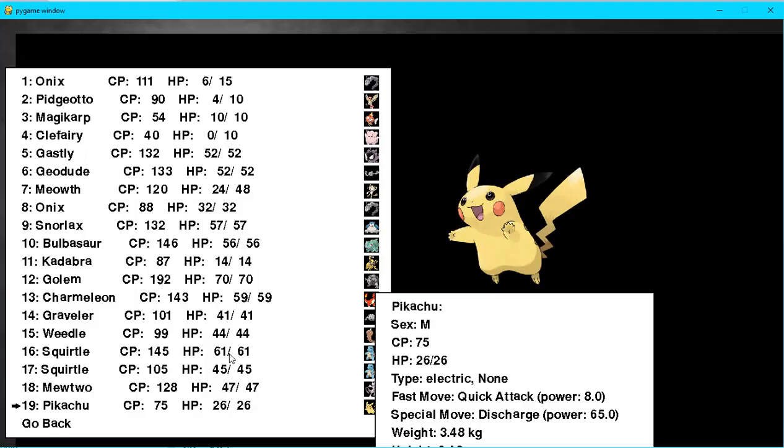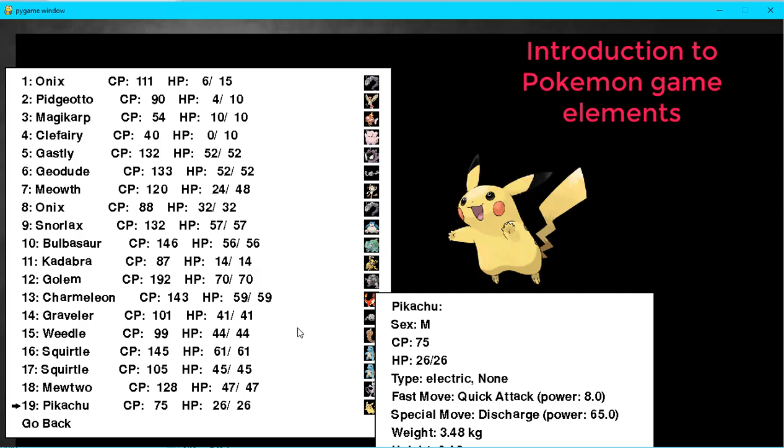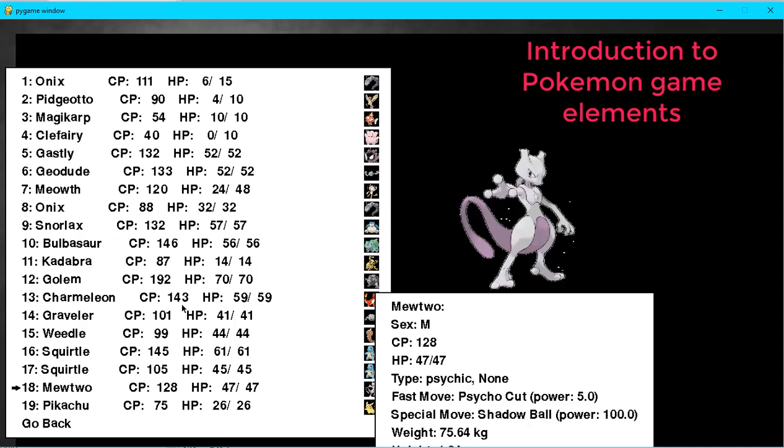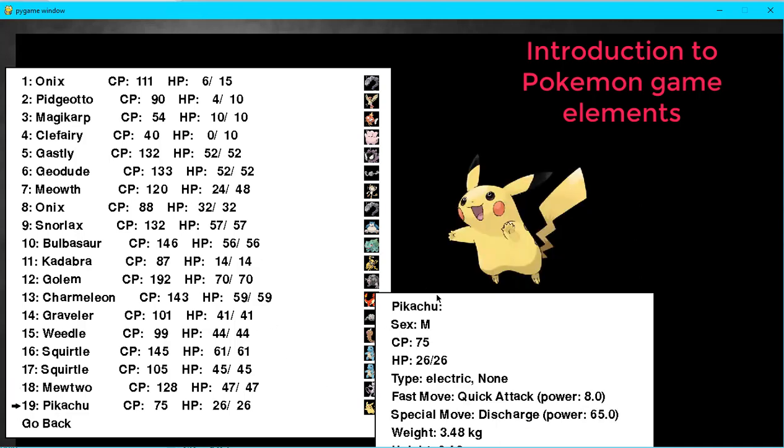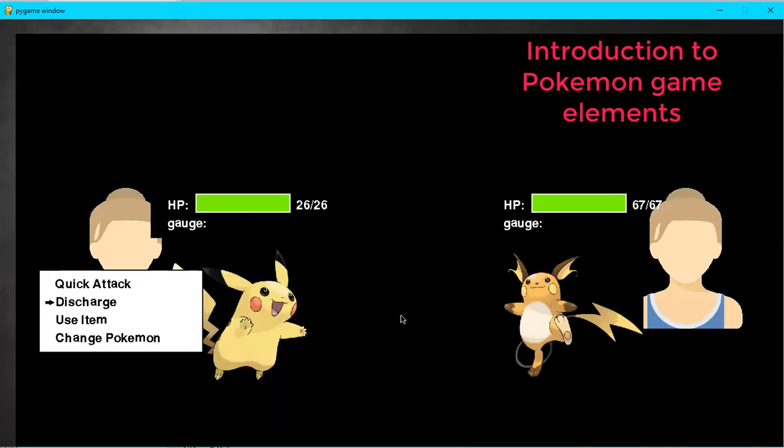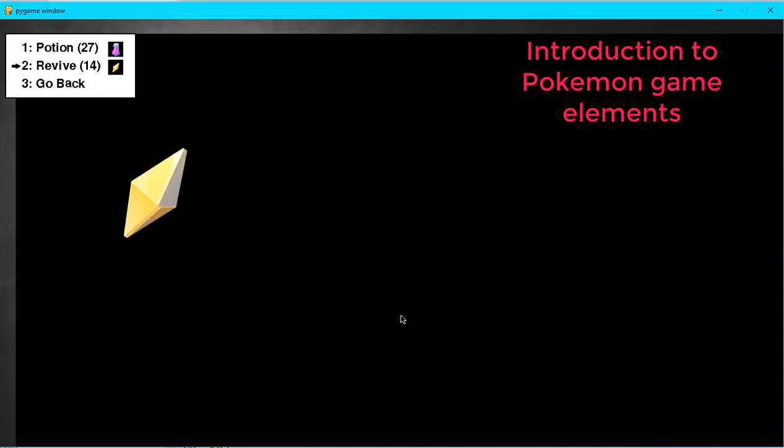So first of all, let me explain why the object-oriented concepts can be so useful for programming. In the Pokemon game, there are many elements that work together to make the game playable. For example, we have those Pokemon objects, and for each Pokemon, we also have their name, their gender, the CP, combat power, and HP, health, the types of the Pokemon, and the moves that the Pokemon can use to attack other Pokemons. And we also have items that can be used to change the gameplay for the player's advantage.